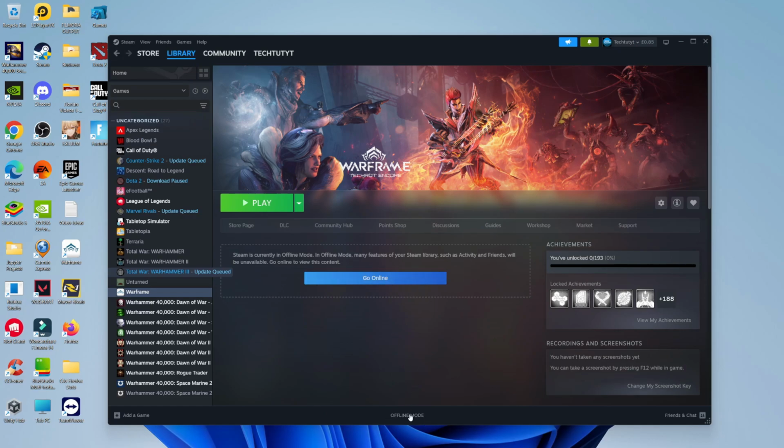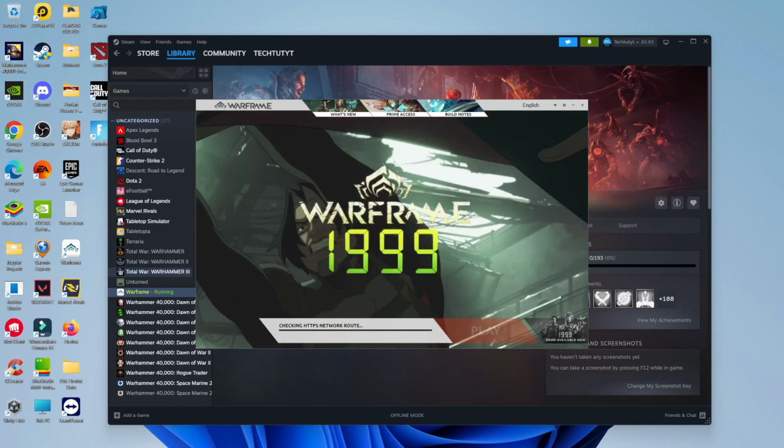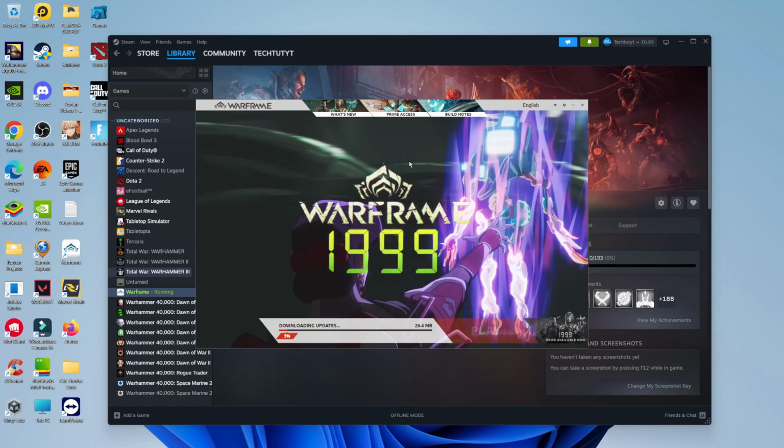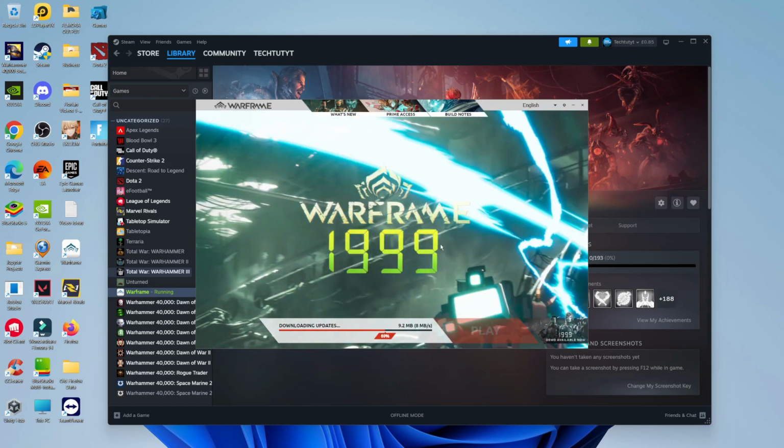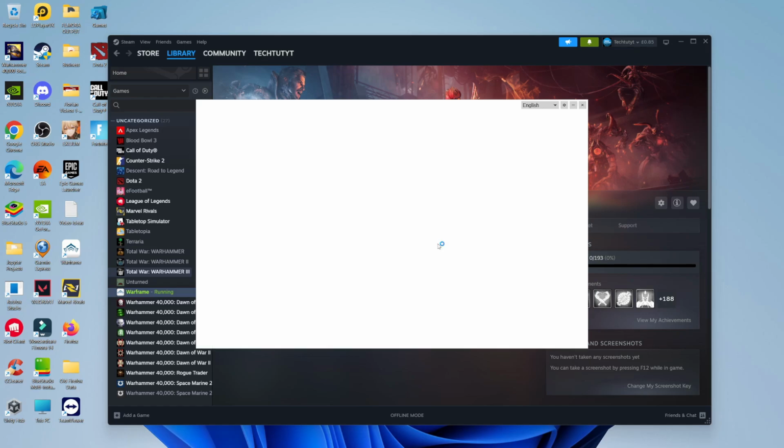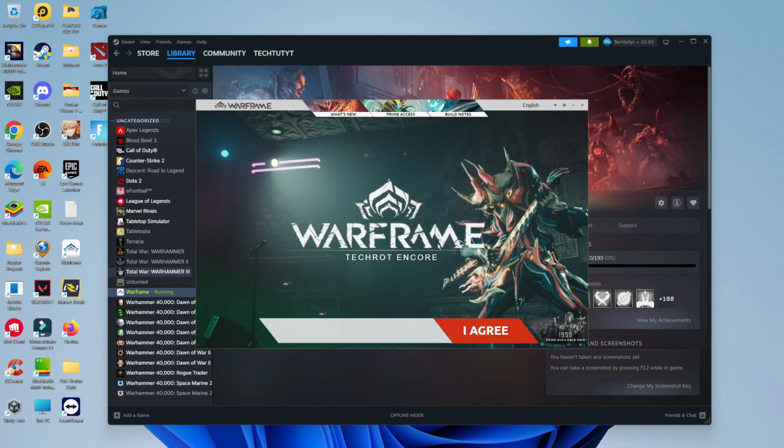As you can see, it now says we're in offline mode at the bottom. Steam is currently in offline mode. In offline mode, many features of your Steam library, such as activity and friends, will be unavailable. Of course, you would need to go online to view that content, but once you've gone offline, you are good to go. You can just simply click play on the game that you want to play offline, and that's going to go ahead and launch the game successfully. Of course, as long as it's got offline compatibility, you'll be able to go ahead and play the game offline.